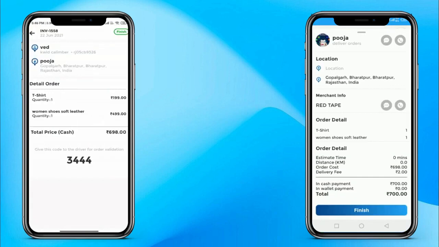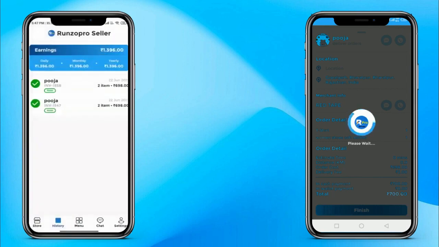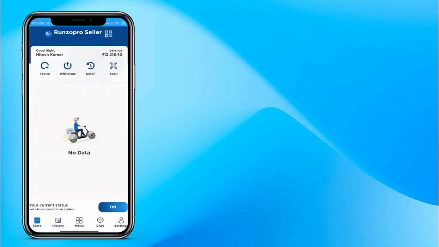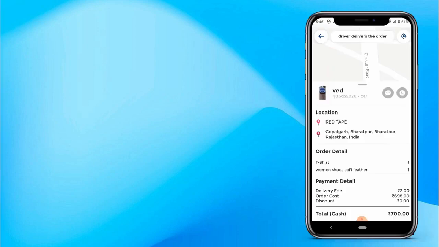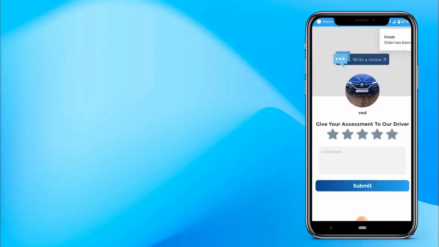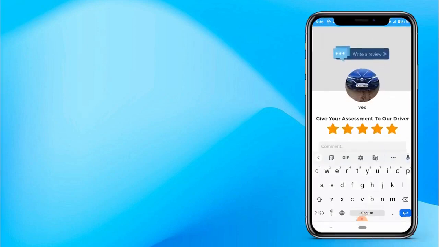And now let's assume the driver has reached the customer location, and he will click on this button. And yeah, the order has been completed. So that's how a customer orders from multiple sellers in Runzo Pro. And that's how a customer orders, a driver accepts the order, picks up the products from the seller location and drops the products to the customer location in Runzo Pro. Now the customer can give ratings to the driver like this, and that's how order booking works in Runzo Pro.